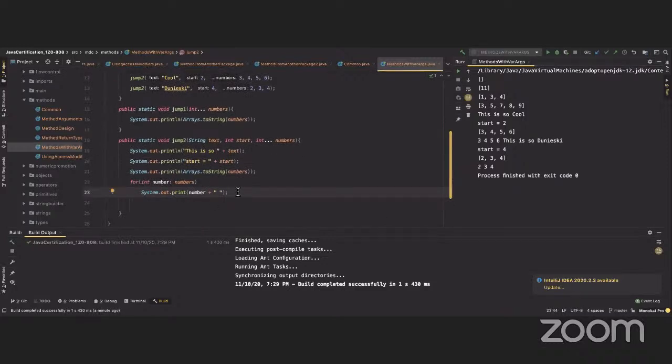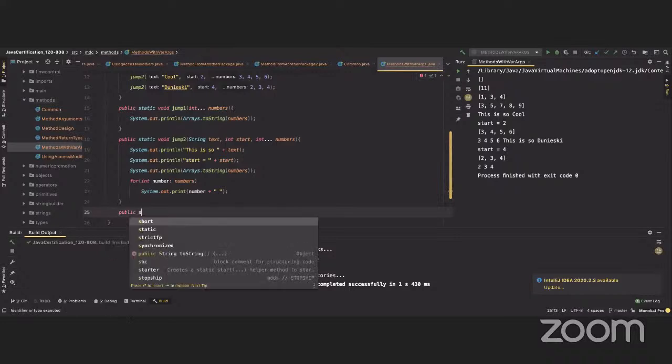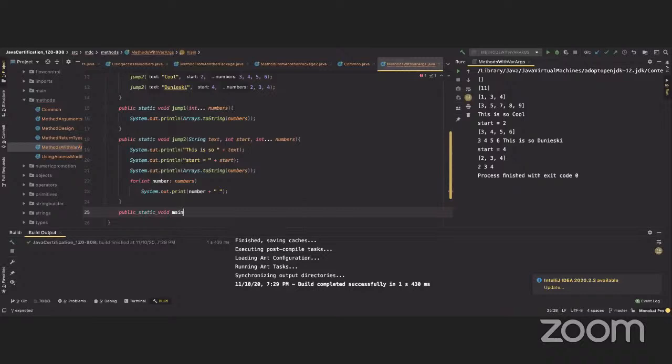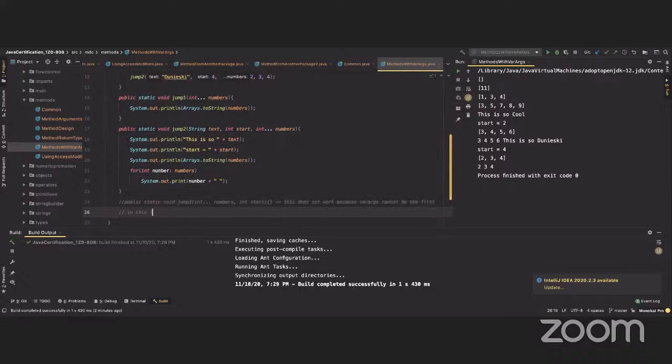Okay, let's have another method here. And let's say this is public, for you guys to see that it doesn't work. Static void, right? I'm gonna have jump3, and then I'm going to put int numbers, and then int start. So guys, you already know that this doesn't work because this one cannot be the first one. It has to be the last in the list. So I'm gonna comment this out and say that this does not work because varargs cannot be the first in the list. Okay?